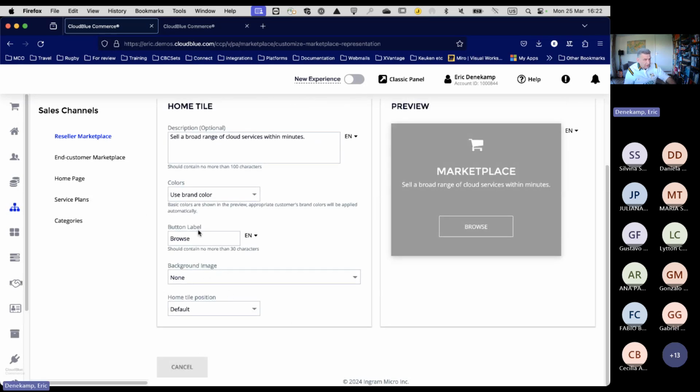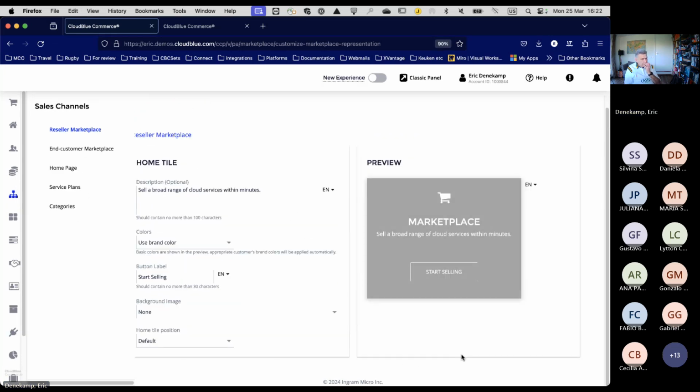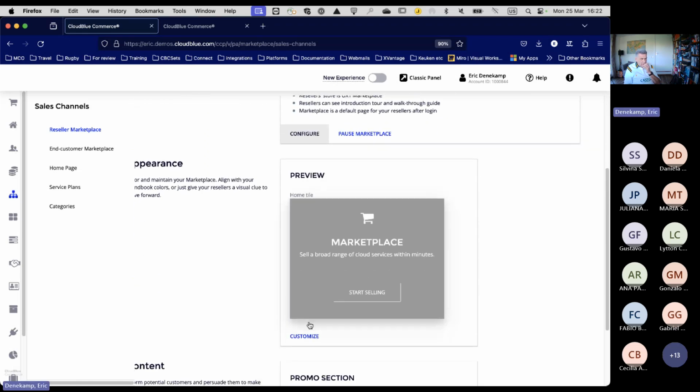And for instance, change the color. I can have a custom color or even a background image in that one. Or I can use the brand color. That's why it's gray here. It's gray because gray means we don't know what color it will be until we go and layer that brand on top. But I can change the look and feel of the button. Start selling. And then we zoom out a little bit and we save this. So here we have it, start selling.